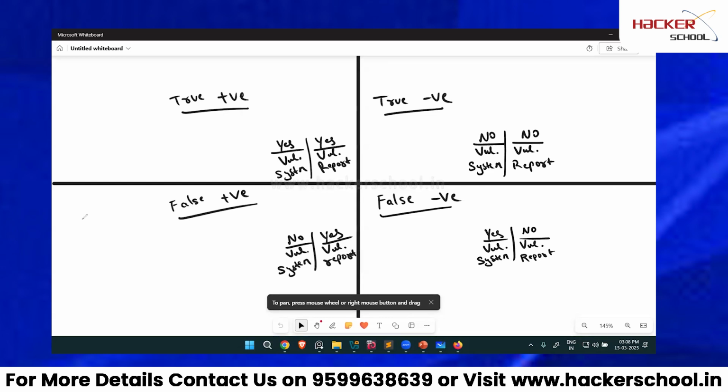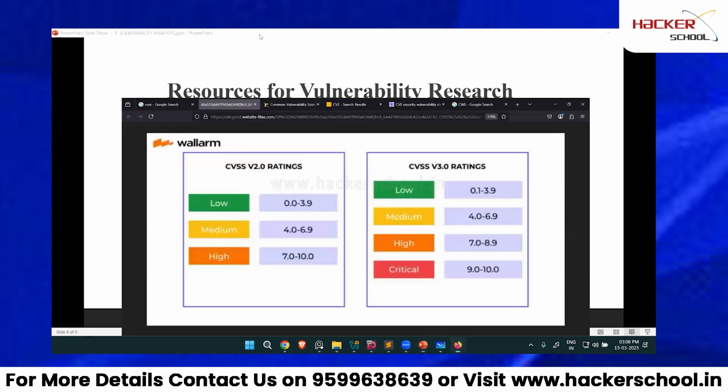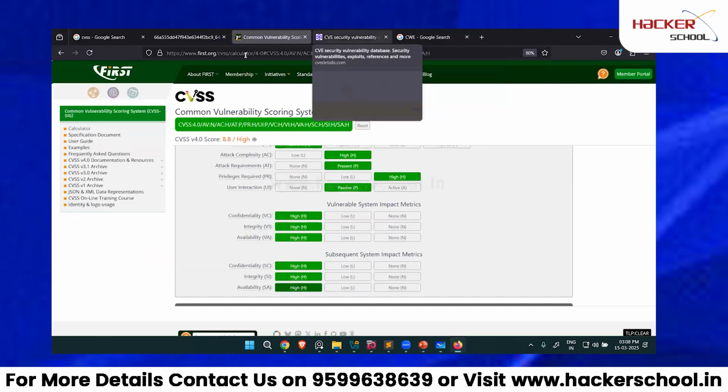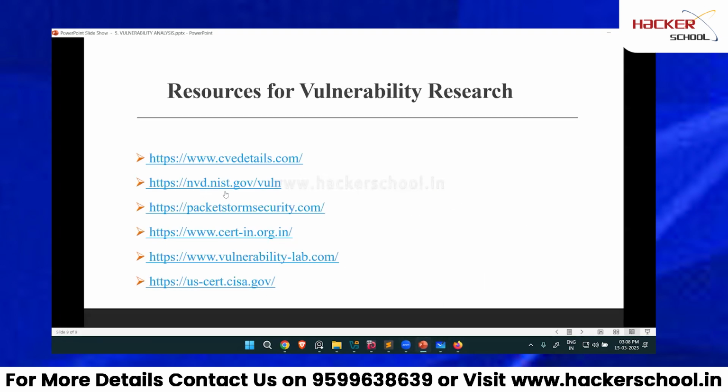Now these are the theory contents from my end for your module number 5, that is vulnerability analysis. If you want to study more about vulnerabilities, these are some of the links which you can utilize. CVE Details, which I just showed you, or other websites like NVD, the National Vulnerability Database, Packet Storm Security, or CERT-In. There are many websites which will help you understand more about vulnerability research.